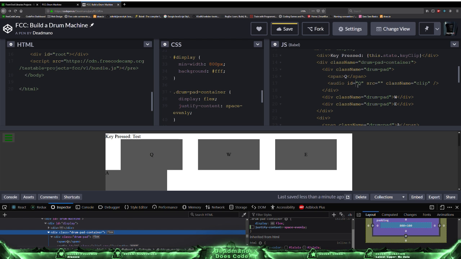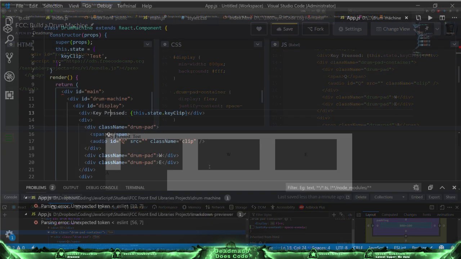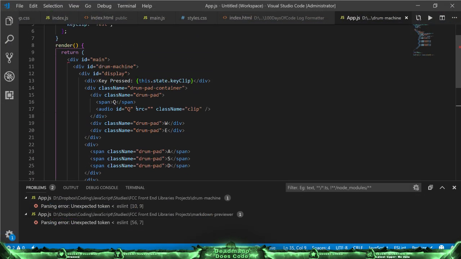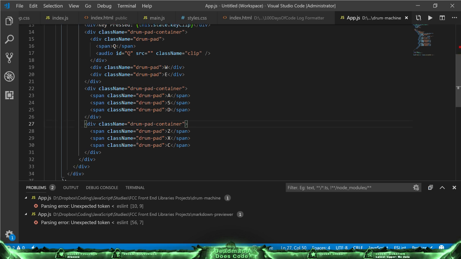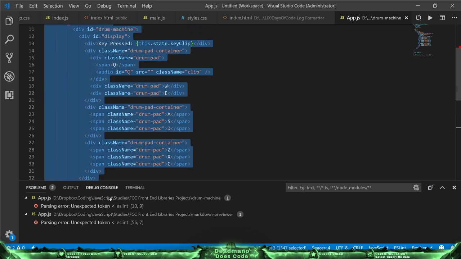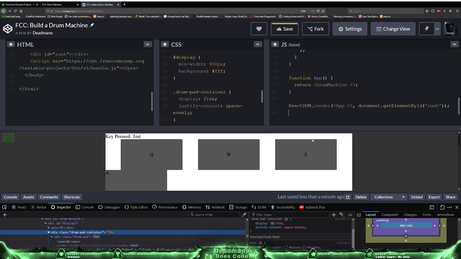Okay, so all we have to do now is do the same thing. Give them a drum pad container. So let's go on over to here so we can work on this in a much better format. We're gonna do drum pad container. They're already in divs, I think. Yeah, they are. So we're just gonna apply one there, one there. That's the only thing I changed. Just give them a container. Yeah. Let's go back.